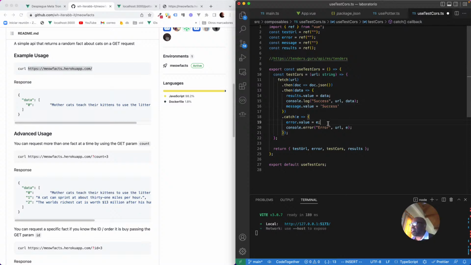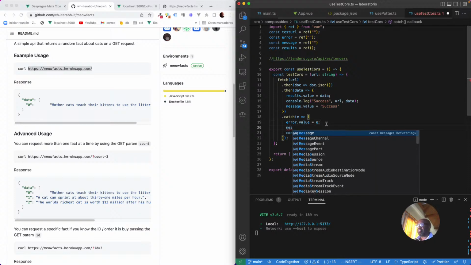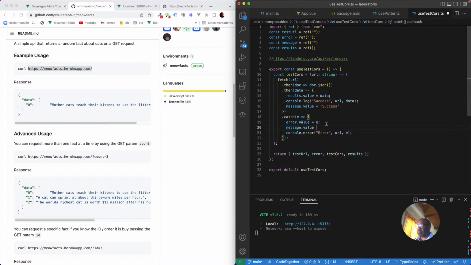And if it's an error, message value and error. Probably need course.